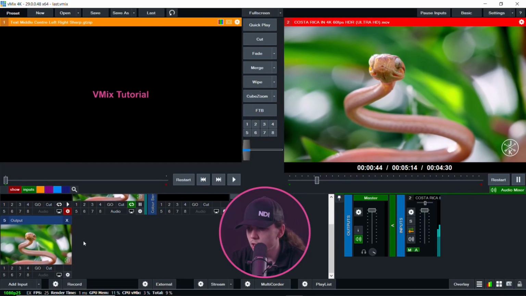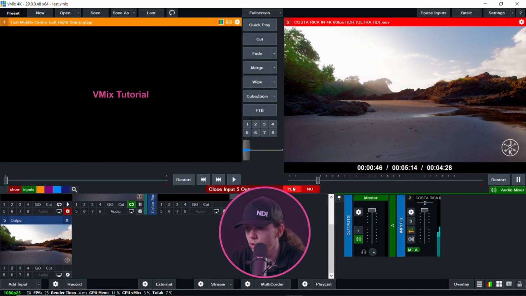I think that now wraps up inputs in VMIX and how to add them, everything you'd need to know about it. Hopefully you've enjoyed this tutorial.